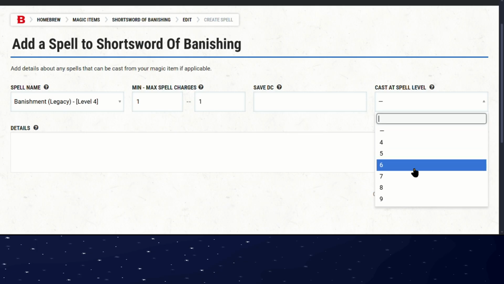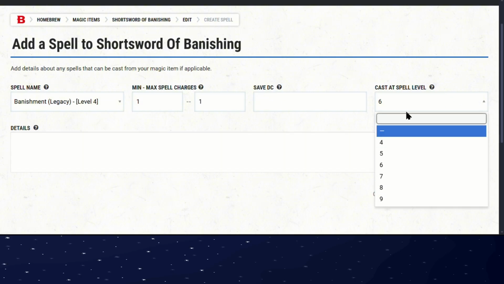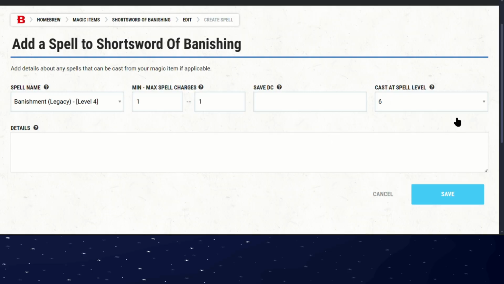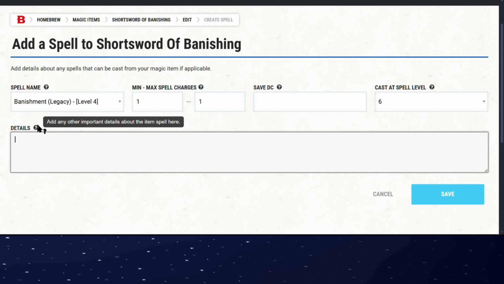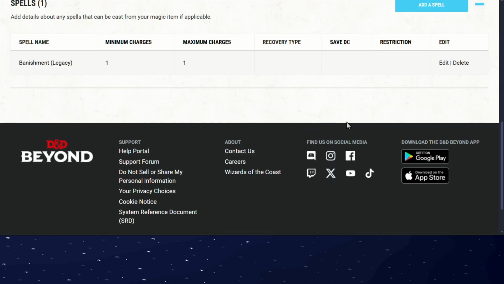This starts at level 4, but I'm actually going to make it cast at level 6, just because it would be fairly useless once you got to like level 15 if it only casts it at 4. But I don't want to make it too overpowered and make it like 9. So 6 is a good level to keep it at. And that's actually where I'm going to leave that. I'm not going to add anything else to that.